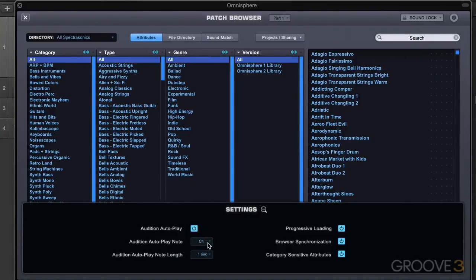And when it's on, we can set what pitch we want it auditioned at and the length of time that we want the audition happening. Now we have progressive loading. And what this means is when you load a sample or a patch rather that has a lot of samples, it lets you play and hear the sounds as soon as the first samples are loaded. So you don't need to wait for the entire sample set to get loaded. You can play it almost instantly. And it's generally a good thing to keep on.